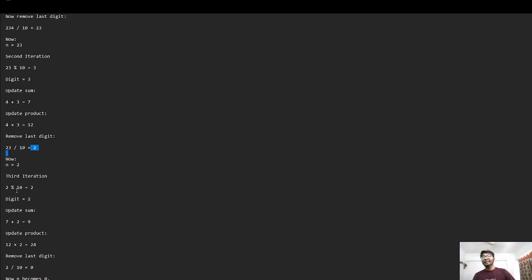Now in the third iteration we are going to take the modulus by 10, but it does not impact anything because it is a single digit, so our digit will be 2. So we will update the sum and the product. So 7 plus 2 becomes 9, so our sum gets 9, and 12 times 2 is equal to 24.